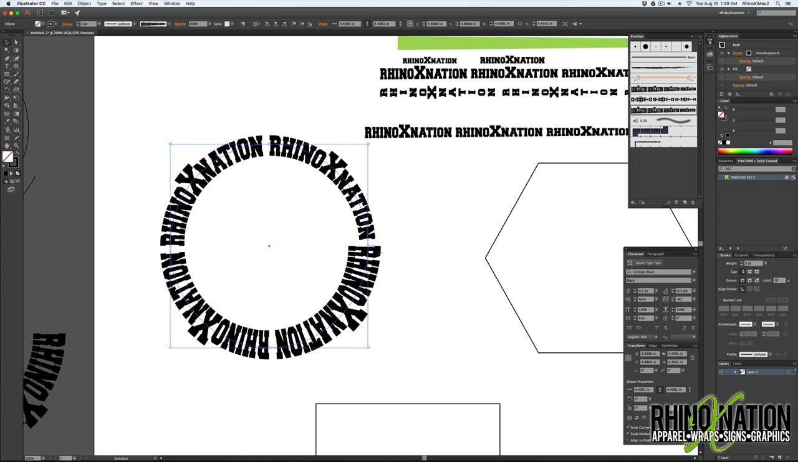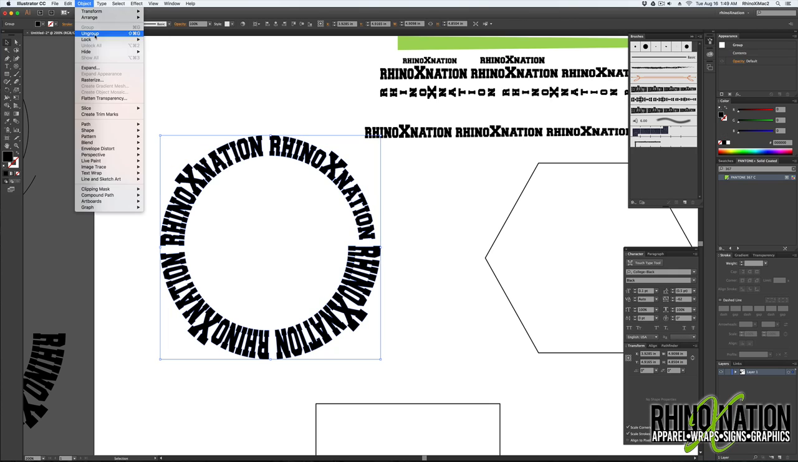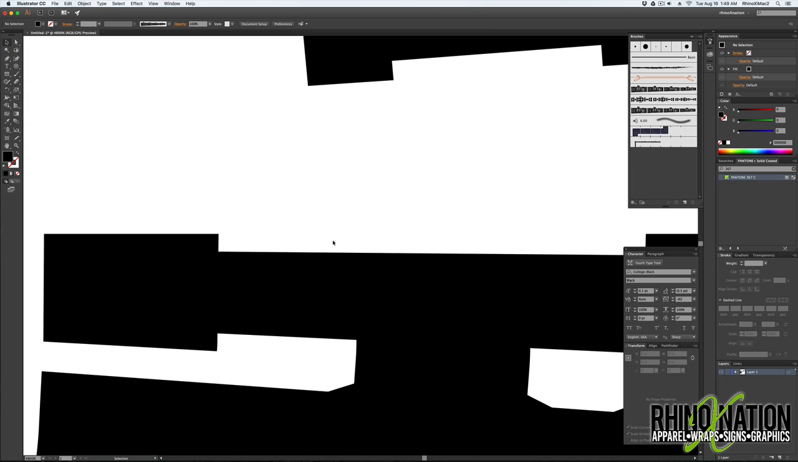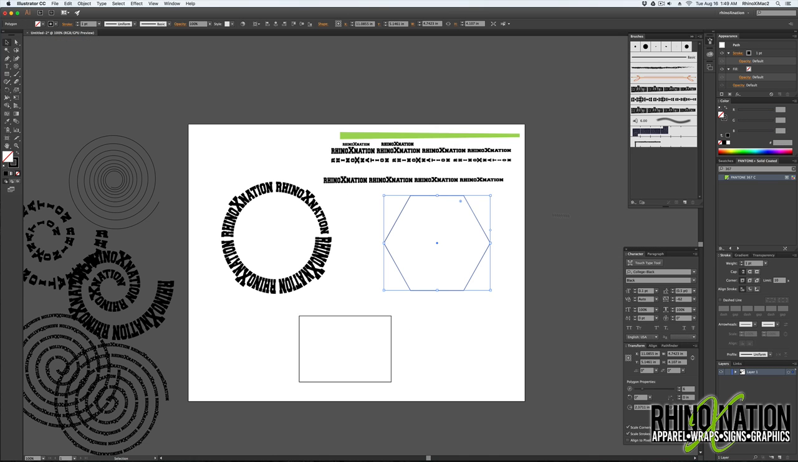And if you feel like that little dot's going to become a problem, after you get this created, you can go over here to Object, Expand Appearance, ungroup that. You can just select that and delete it once you get your text the way you want it. And then we can apply it to different shapes.